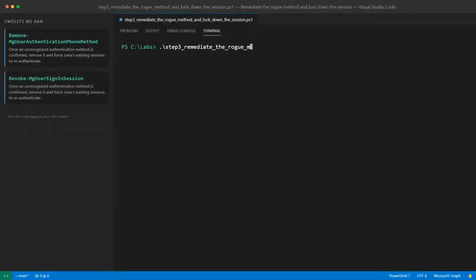The removal produced no output, which means it succeeded. The revocation returned true, confirming that all of Lena's sessions are now invalid. If an attacker was sitting on a live session, their next action triggers a sign-in prompt, and without the rogue phone method, that prompt can't be satisfied. The two-step lockout is complete.